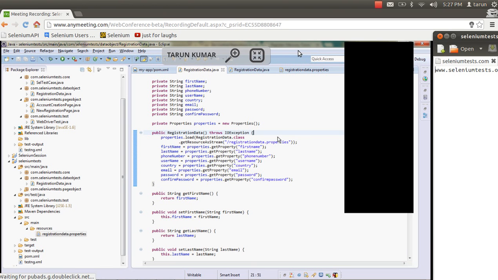Okay, so coming back to the properties file. What we are doing in the registration data class now is we are reading data from the properties file. How do we do that? In Java, you have a class called Properties. So we need to use that. We need to create a new object of Properties, and then we need to load our data file. Now let us see how I'm loading the data file here.